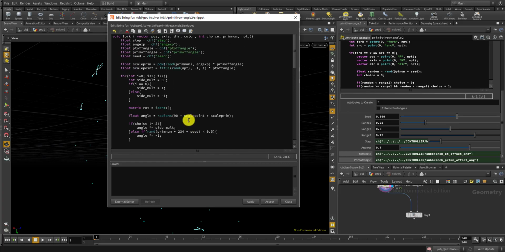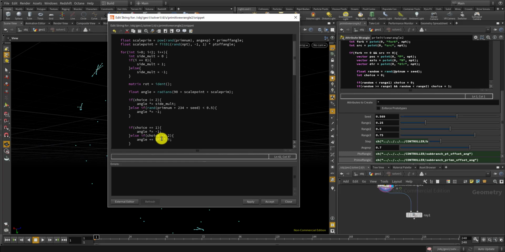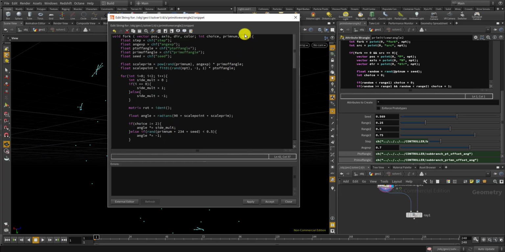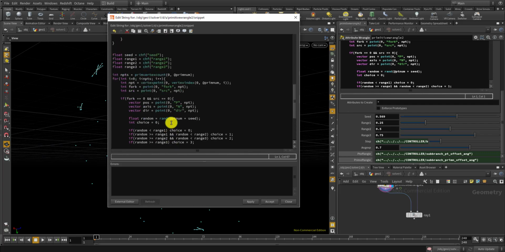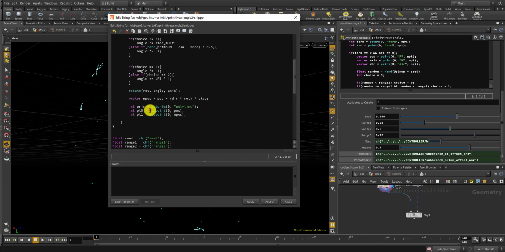And I guess I don't need to add a new point here, probably, because I already have it here. This should be the starting point. So instead of adding a new point for the pt0, I could just say npt, I think. Let's try. And add vertex for the primitive with pt0, addvertex 0 prim pt1.